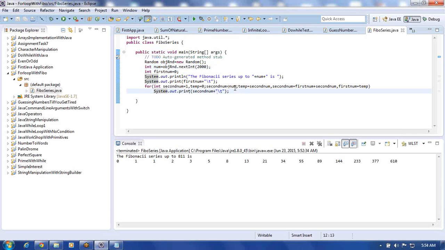Once this is completed, we come to this part. In this part, what happens first? Temp equal to second number. Whatever value you have right now in the second number, we put into temp. Temp is the new temporary variable. So after that, here we do second num equal to first number plus second number.